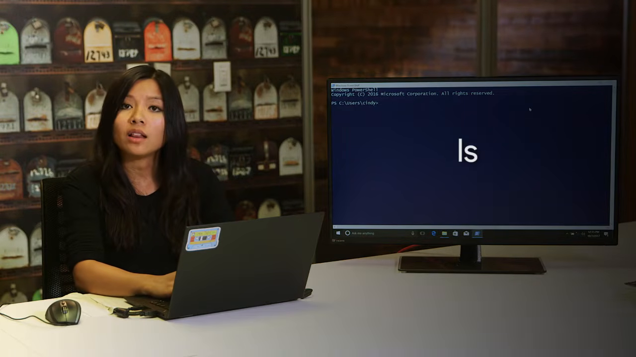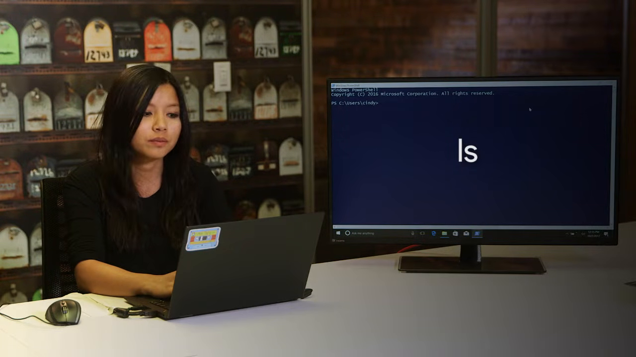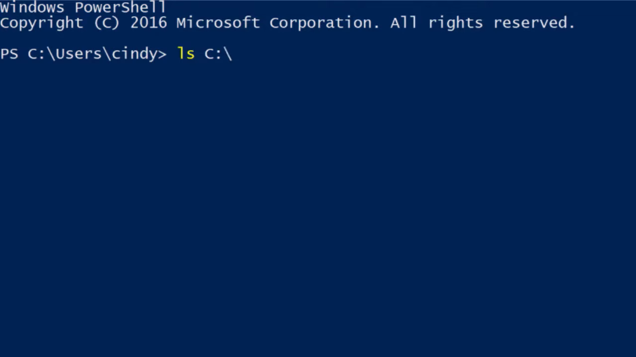We're going to use the ls or list directory command and give it the path of where we want to look. The path is not actually part of the command, but it is a command parameter. You can think of parameters as a value that's associated with a command.